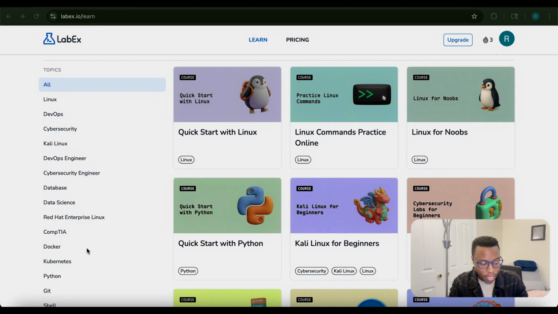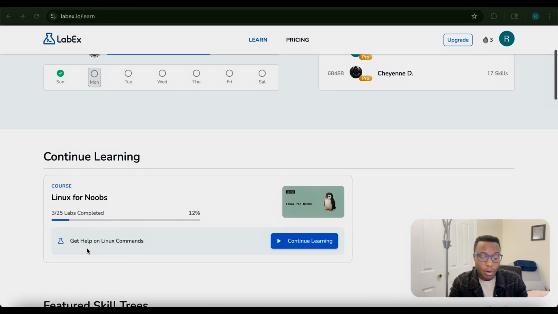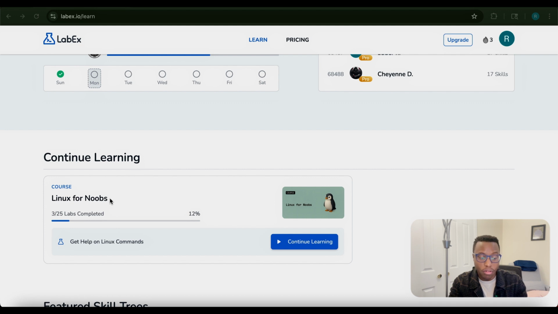There's Linux, there's DevOps, there's cybersecurity, there's CompTIA, there's Docker, so many different things to choose from. That is one of the pluses of it, right? You get kind of on-demand access to all of these different things that are really specific. And as you see up here, I started out with the Linux for noobs because I'm a noob. With LabEx.io, it was really easy just to start and not have to worry about setting anything up. And it walks you through step by step the different commands that you're trying to learn and gives you explanations, and I'll show you that in just a second.